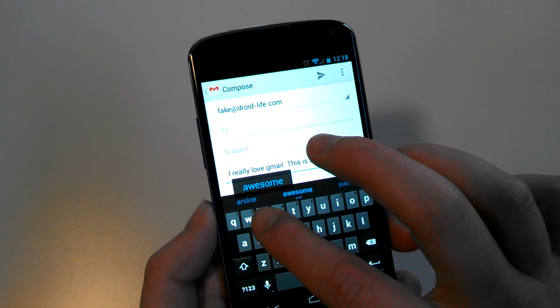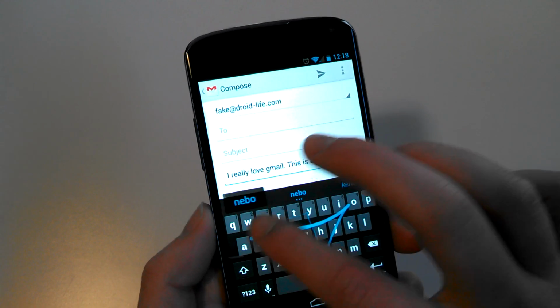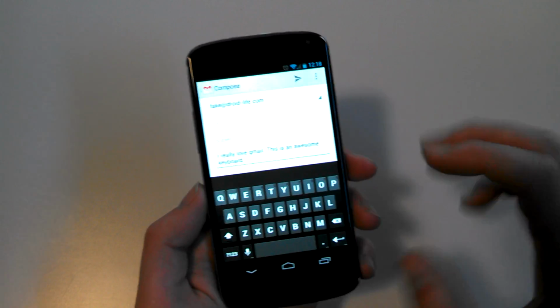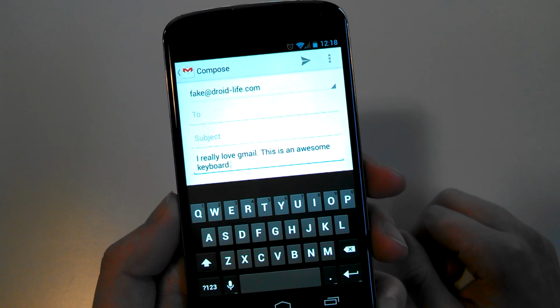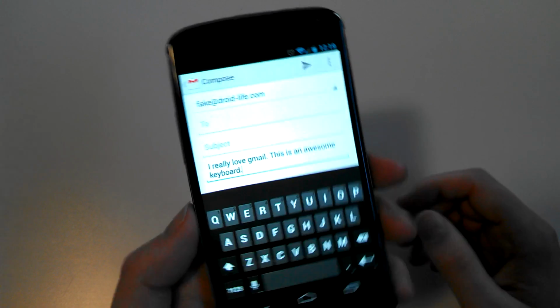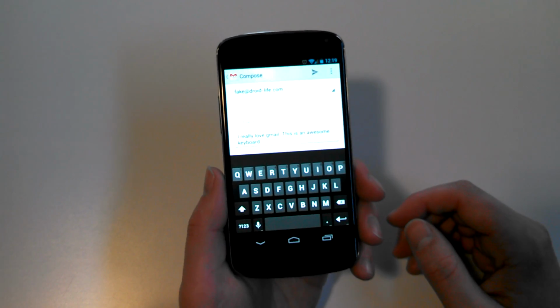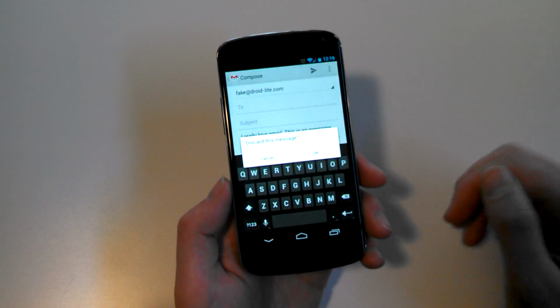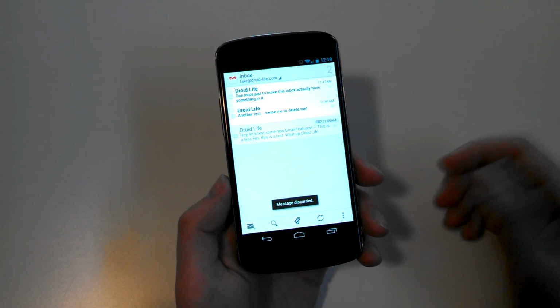Awesome keyboard. So you can see how that works. Very cool. It also predicts that you could just tap new words that are coming up. It works really well. I've never been a big swiper, but I do like what's going on with gesture typing in here. So now that we're in Gmail though, let's talk about the new Gmail that works with 4.2.